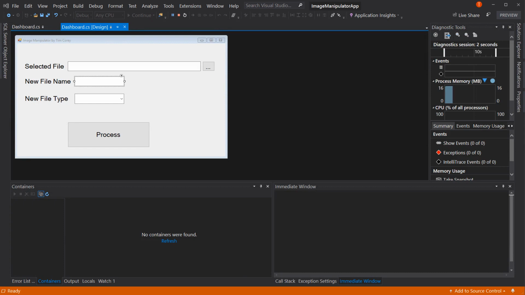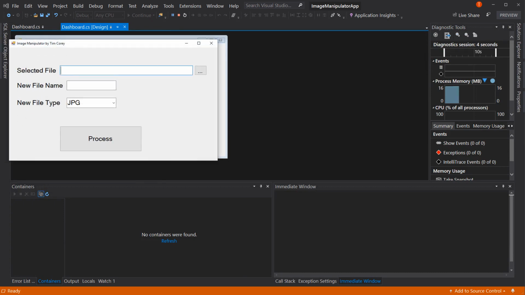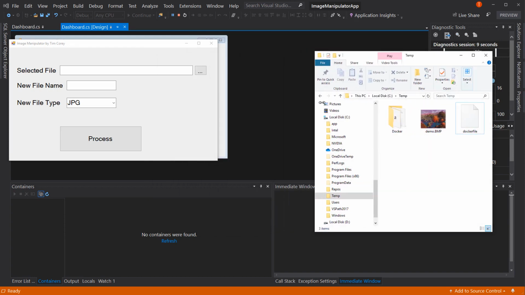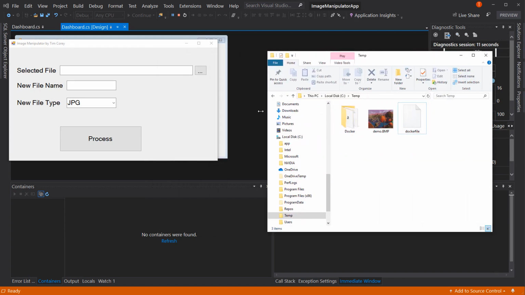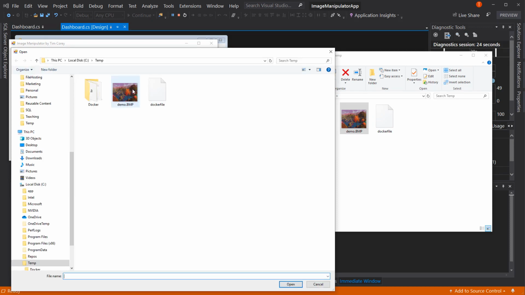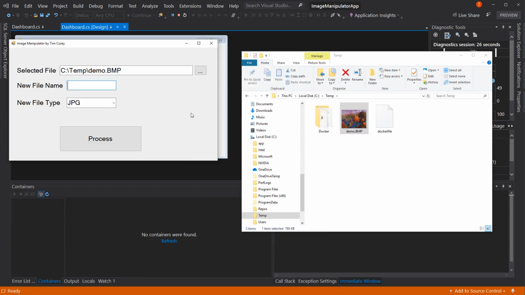What I'm going to do, I'm going to drag us over, but I'm also going to bring up this folder. Oh, well, that's fine. So notice the demo.bitmap, which I found online. It was hard to find a bitmap, actually. Almost no one uses them because of the file size. So let's select a file. We're going to select that bitmap. Let's call it demo. But the file type is JPEG.